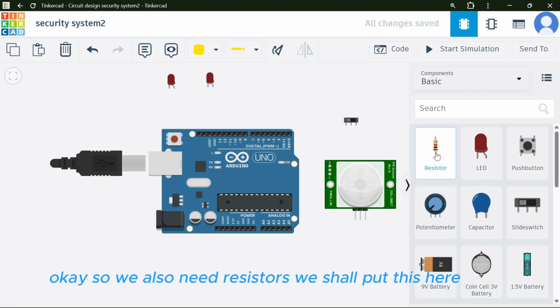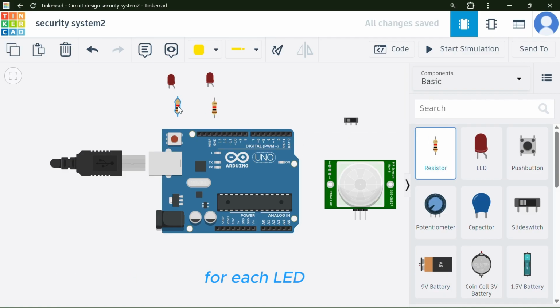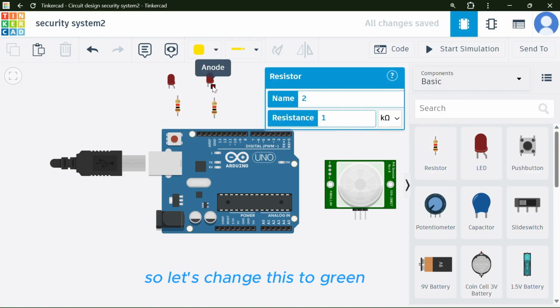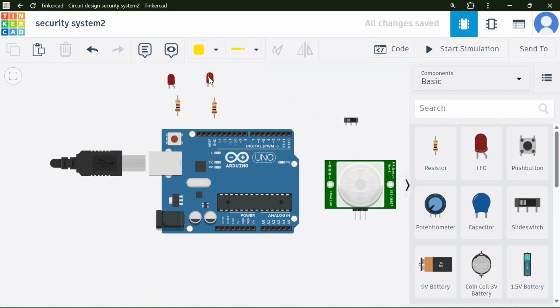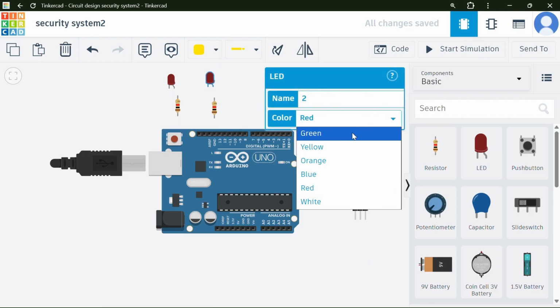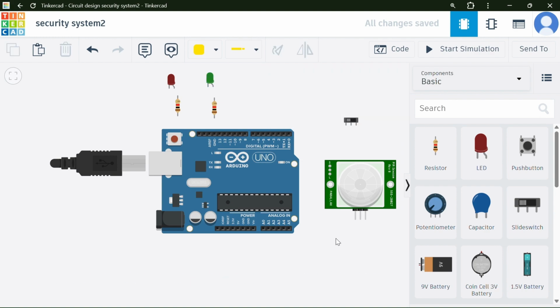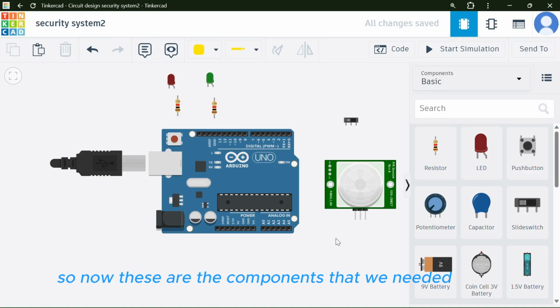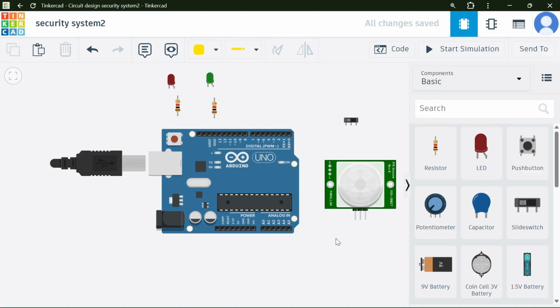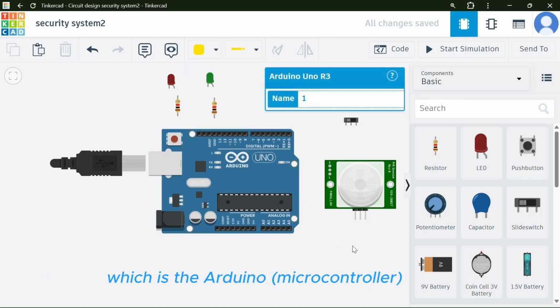Okay, so we also need resistors. We shall put this here for each LED. So let's change this to green. Okay, like that. So now these are the components that we need for the system. So we will start connecting them together. We connect all of this system to the main board, which is the Arduino.